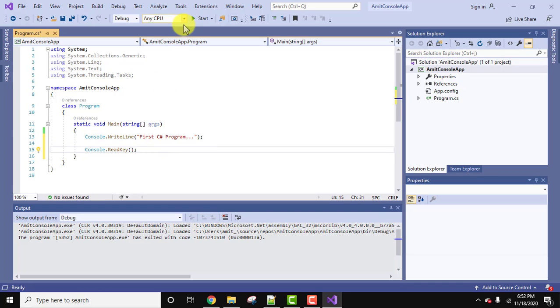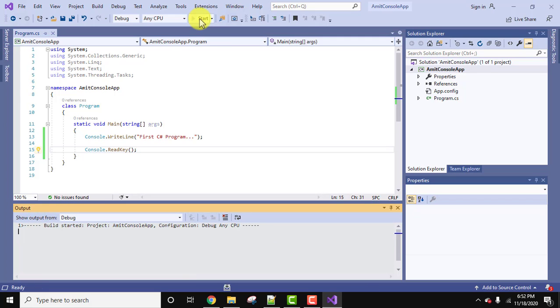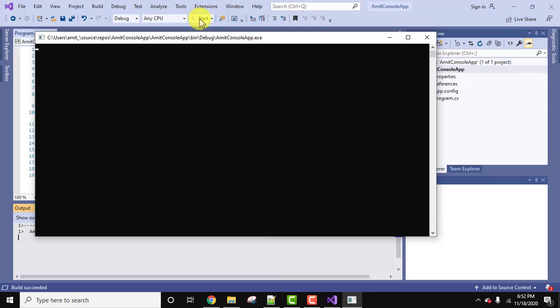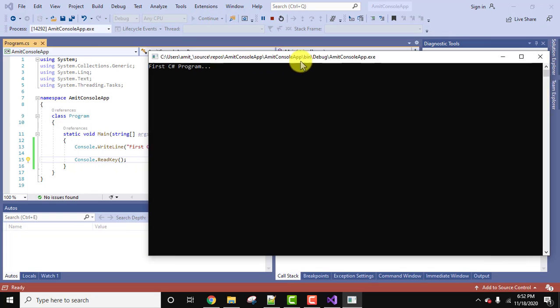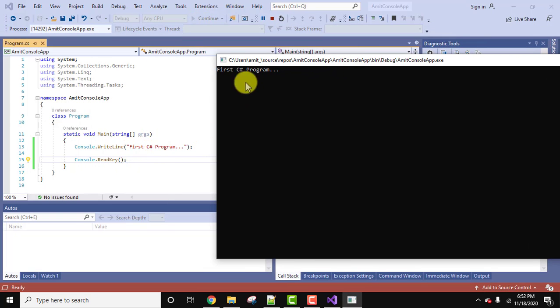Now let's run it again. Go to start, or you can also press F5. Now it will build first and our output would be visible. Here it is, first C# program. The same output is visible here.